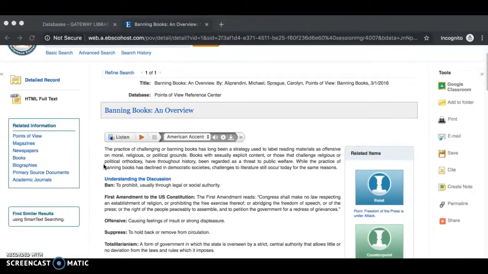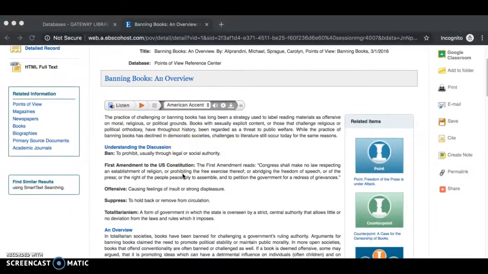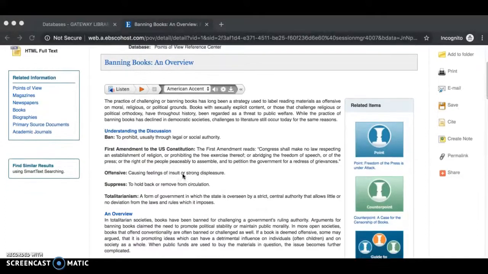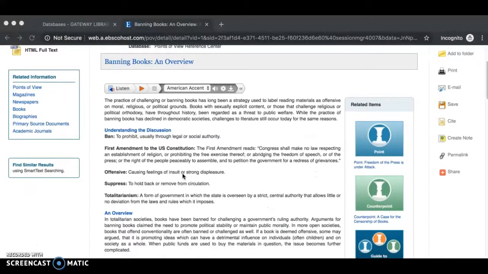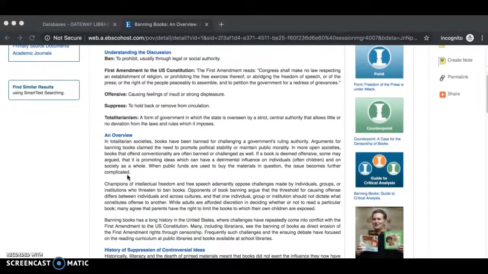After you click on one of the links, you will see an overview come up immediately. Now, an overview always gives you the general idea, an introduction of what is happening on that issue. So if you knew nothing about banning books, you would definitely want to start here and understand what's going on by reading this overview. Look at the vocabulary.